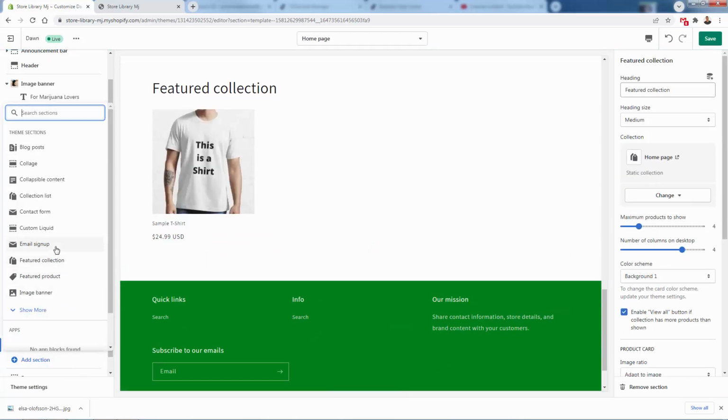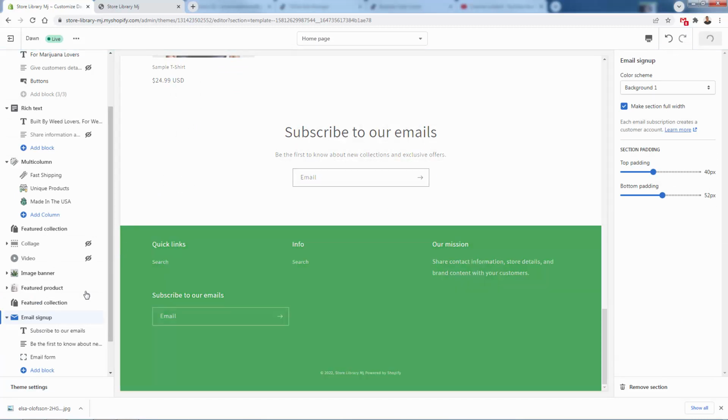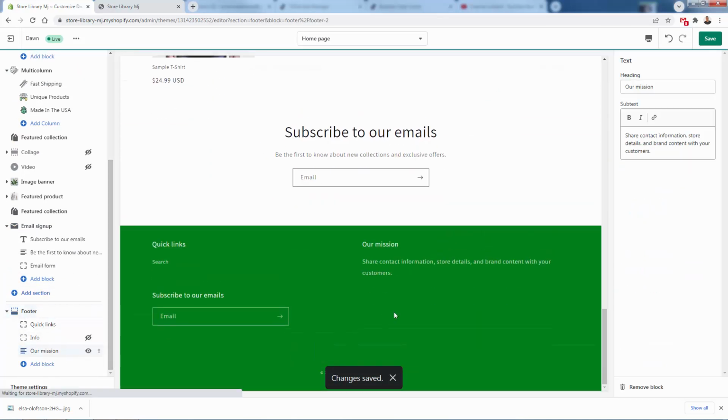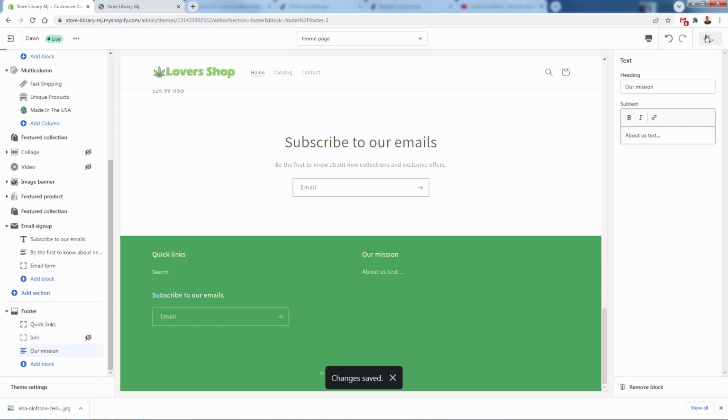Then we're going to add the email sign-up box. This is super important over here, getting people to add themselves into your email list, which is an asset in itself. And then down here in the footer, I'm typically going to turn off the middle column and come over here and add in some about us text about your brand to help build your brand further.